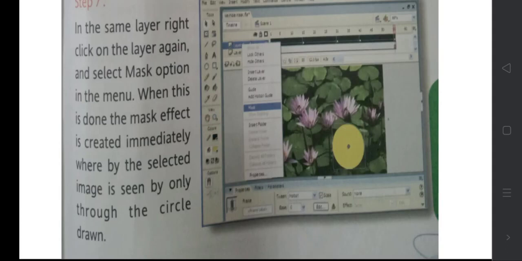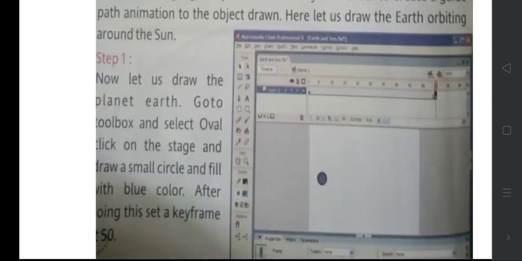Okay, if you are not selecting this, only the normal motion animation will come. If you want the mask effect, then you have to select this option and select the mask option in the menu. When this is done, the mask effect is created immediately, whereby the selected image is seen only through the circle drawn. Whatever image is in the circle, only that we will see. The rest will all be blank.